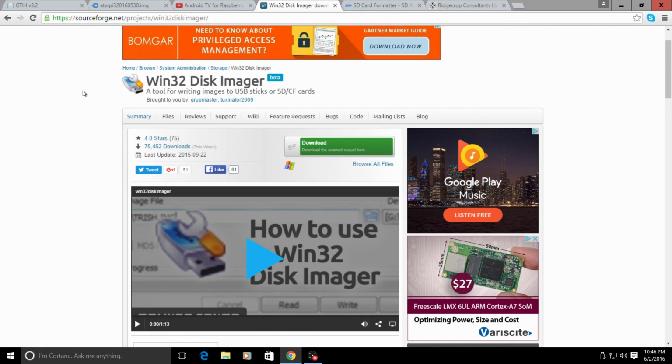Next, we're going to need to get Win32 Disk Imager. Now, this is the go-to software for flashing any operating system to your Raspberry Pi 3's SD card. This is very safe. There are no viruses, no malware. It is recommended by the Raspberry Pi company. So we have 75,000 downloads this week alone. Click on this little green icon to download. It's a very fast download and a very quick install.